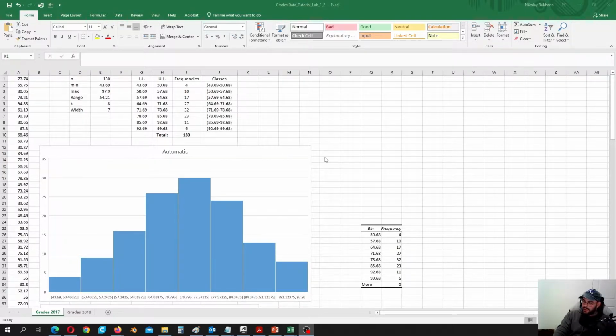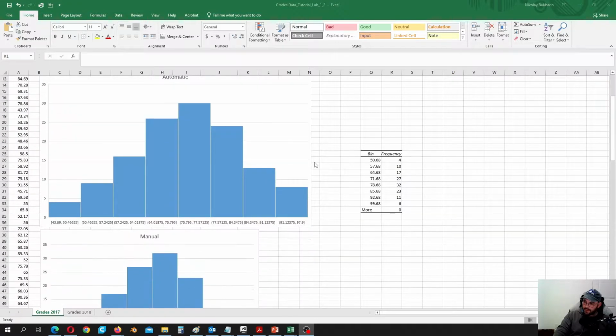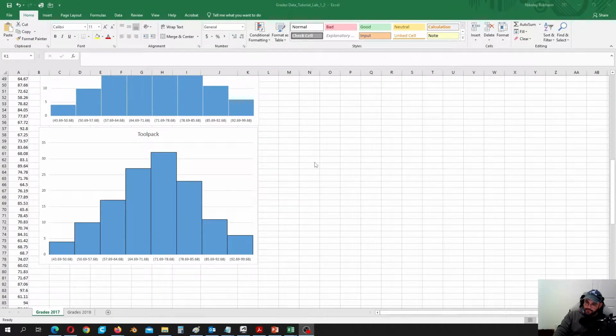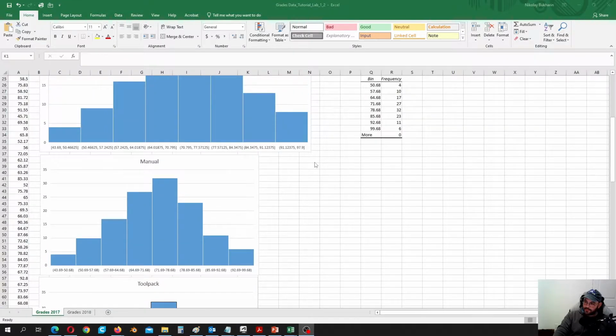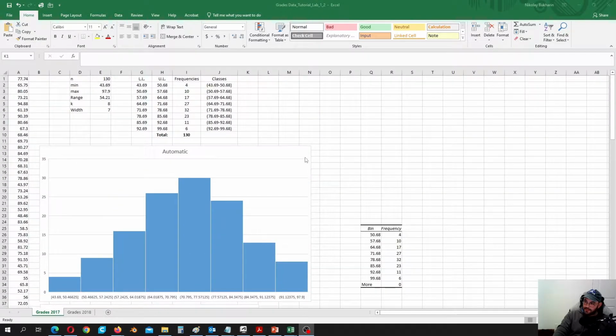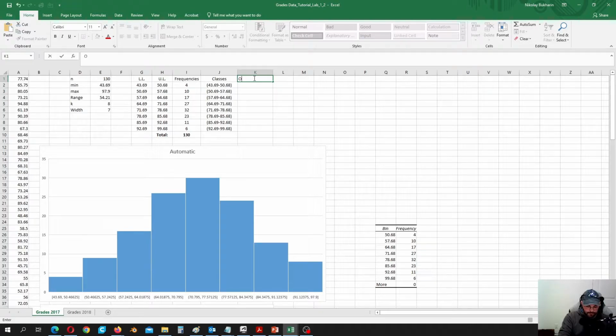Okay, so that's where we stopped last time. I demonstrated 3 different ways to plot a histogram. Okay, so now let's do Ogives. And Ogives, they show us cumulative frequencies. So let's maybe call it Ogive.